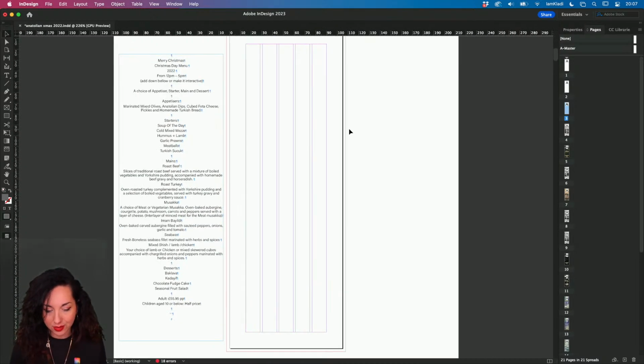So this is an InDesign document. As I said, we're going to dive in and create a document from scratch in just a second.